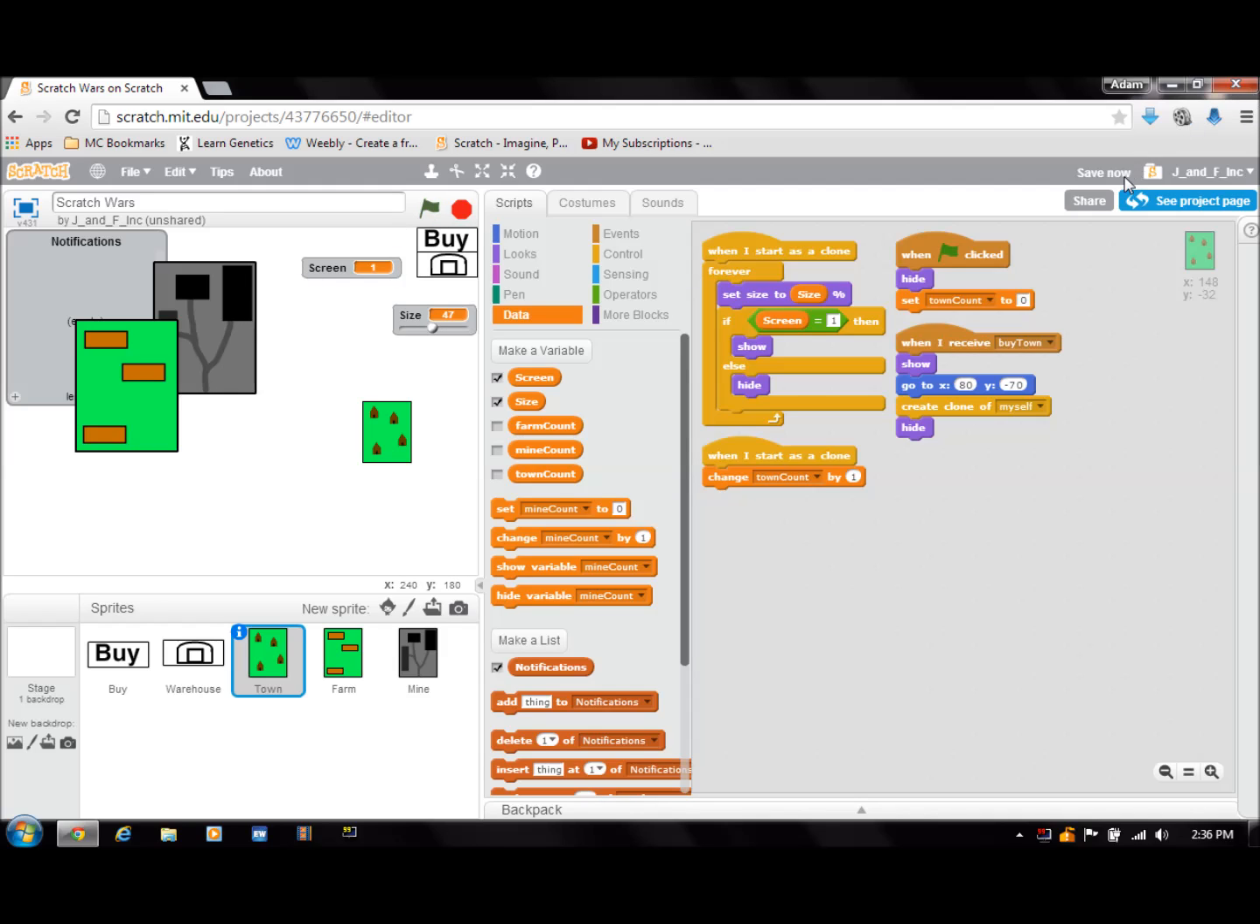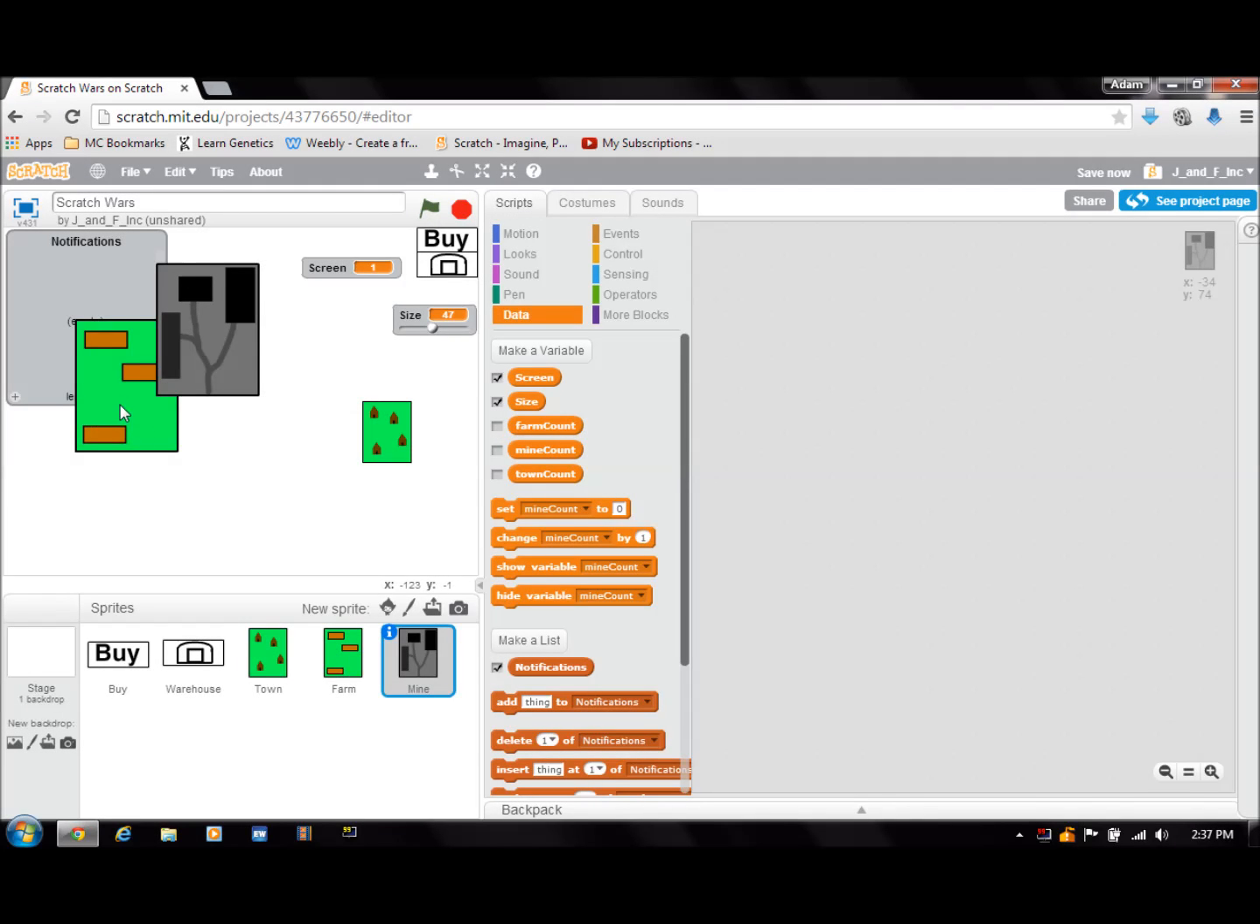So yeah, my computer's frozen. Okay, that was weird. My mouse was not working for some reason. Yep, there we go. Okay, now it's working.